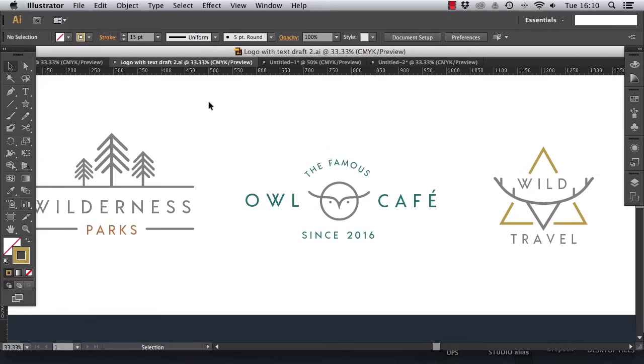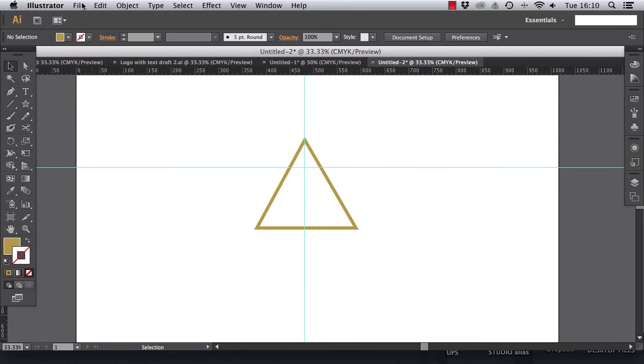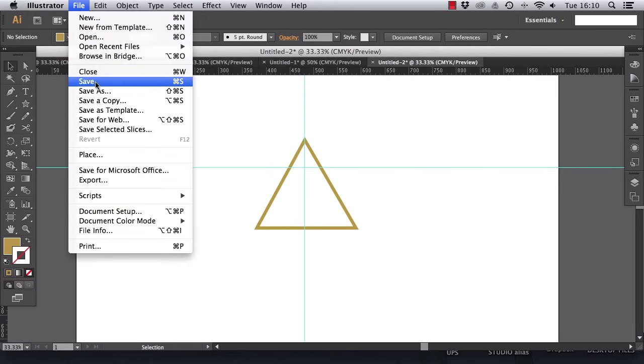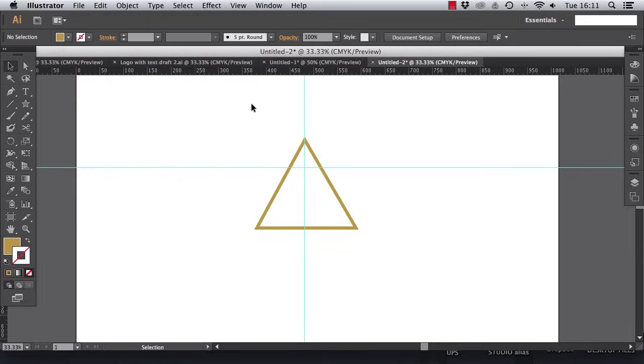In the next video, we're going to move on to the final and a really important building block of your logo kit, and this is typography. So make sure you save your frames document in Illustrator, and I'll see you over in the next section in just a moment.